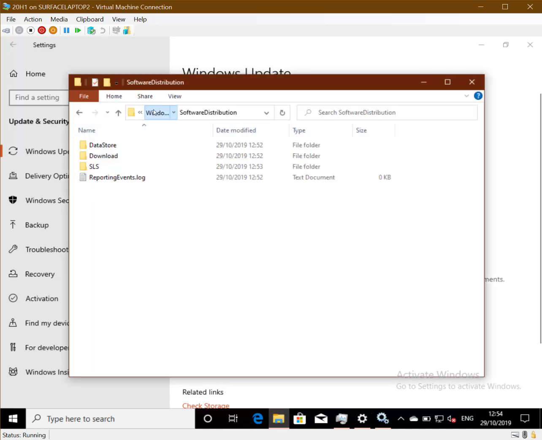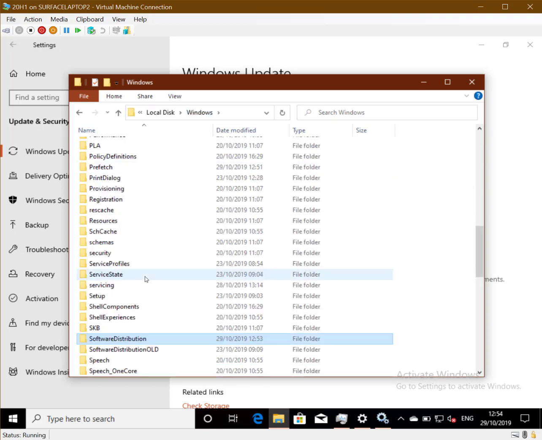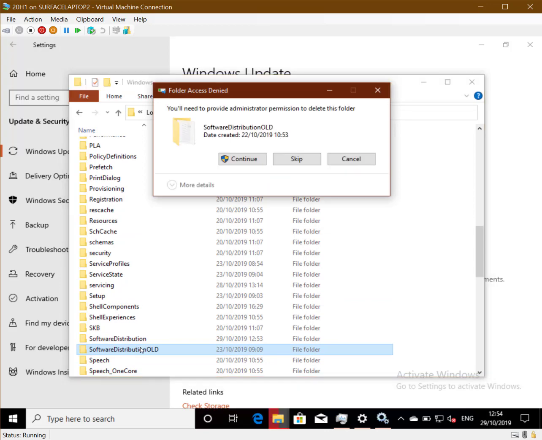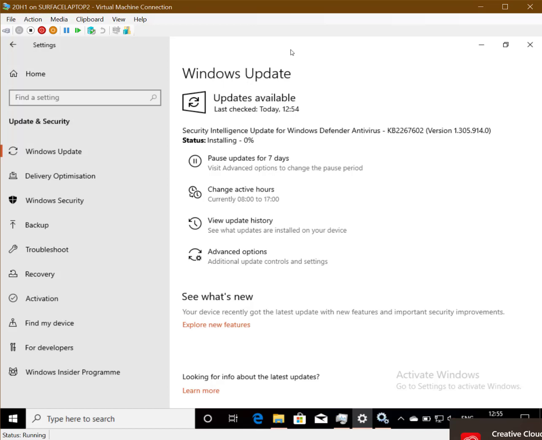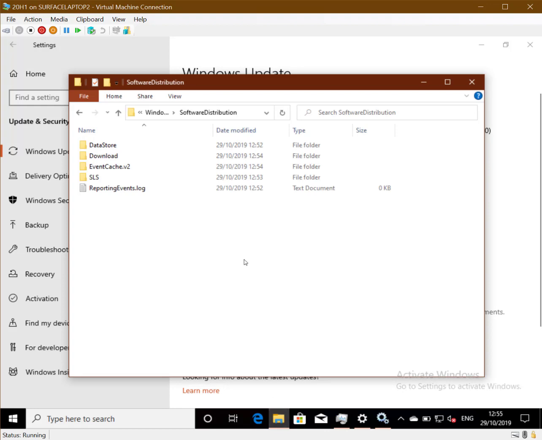And then what we can do with the old one, once we're sure everything's working okay, is delete that. You don't have to, but I'm going to delete that to get rid of the old one, as we know we're okay with the new one. So that's working now. It's downloading a Windows Defender update in the background, and you can see it's recreated those folders.